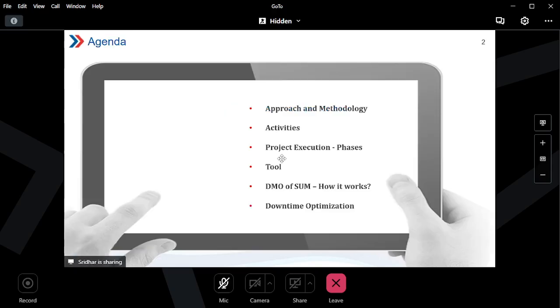So these are the high level topics which we'll be dealing with today: approach and methodology, what the activities are, what the project execution phases will be, and what tool will be used and how it works. We don't go into details of the tool, but I will just show you a few screens regarding that.